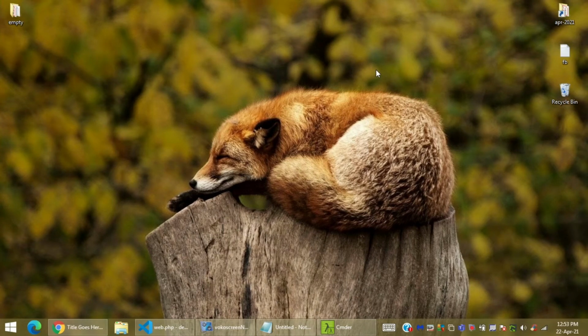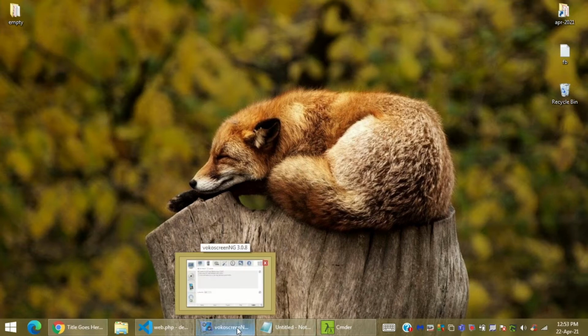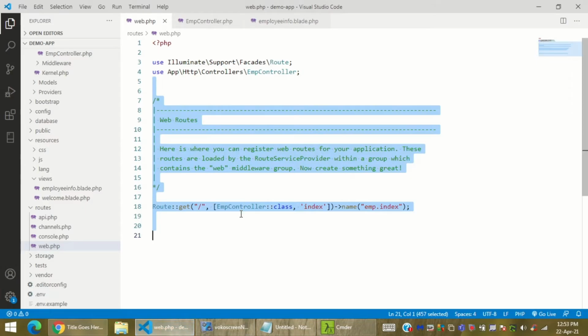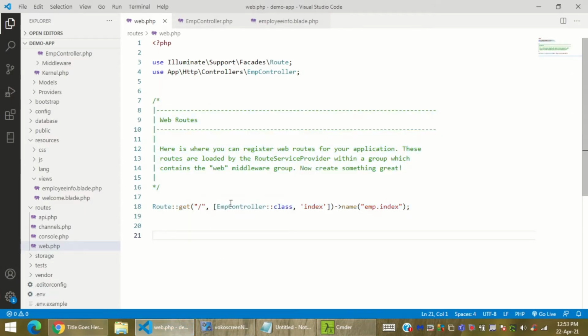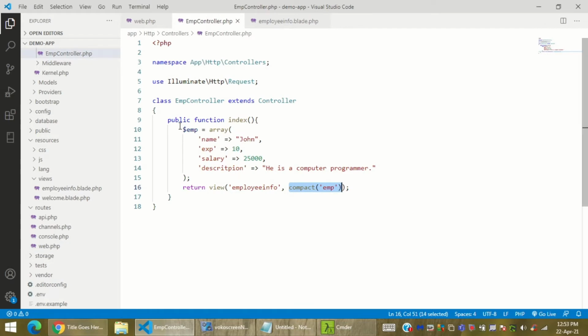Hello everyone. So in this lecture series, I'm just going to explain Blades in Laravel. In the previous session, we have already seen the employee controller, that is EmpController shown on the screen, and the index method being called. This index method is represented by a named route, that is emp.index.